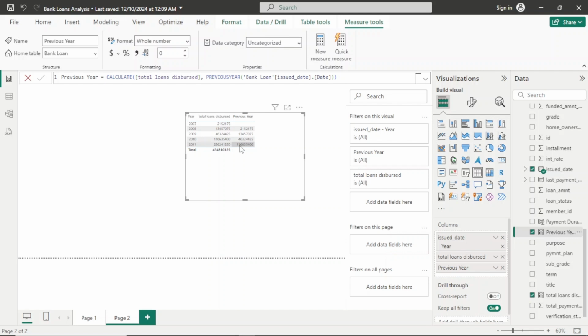We need to show this variance in terms of percentage, and this will need us to have a new measure that is going to be, let's call this percentage variance.